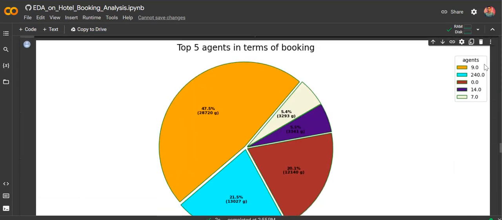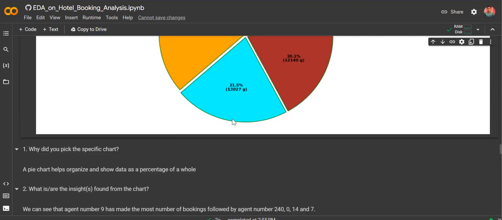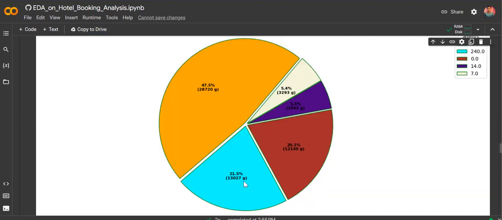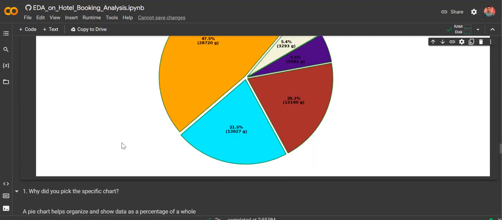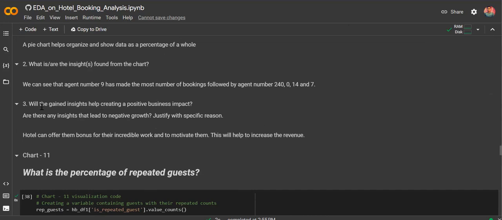So we can see that agent number 9 has made most booking, 47.5%. And then agent number 240 has made most booking after agent number 9, which is 21.5%, and so on. So this is the insight we found out. So this insight can be used by hotel to offer all those top performers some bonus for their incredible work.